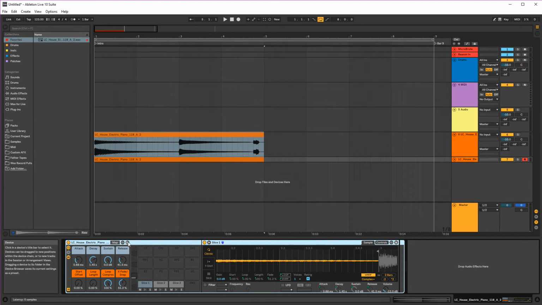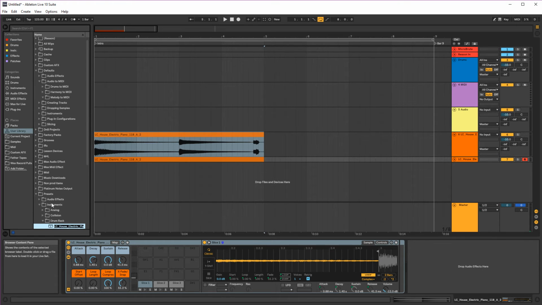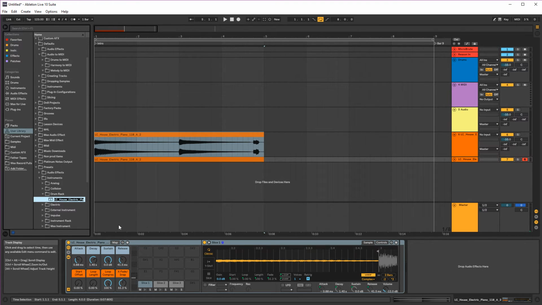And then if I want, I can just hit save. Saves this as a drum rack preset. LC electronic house. I'll do LCE piano sliced.